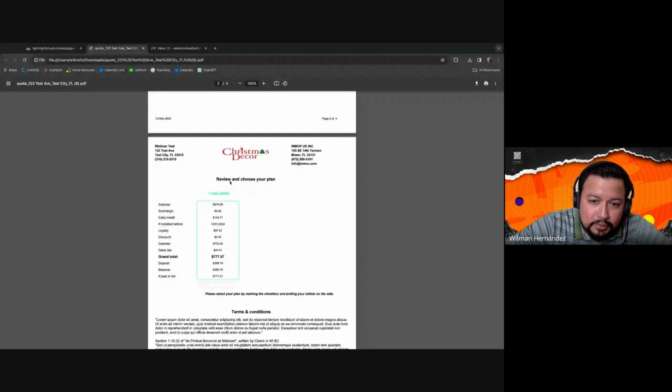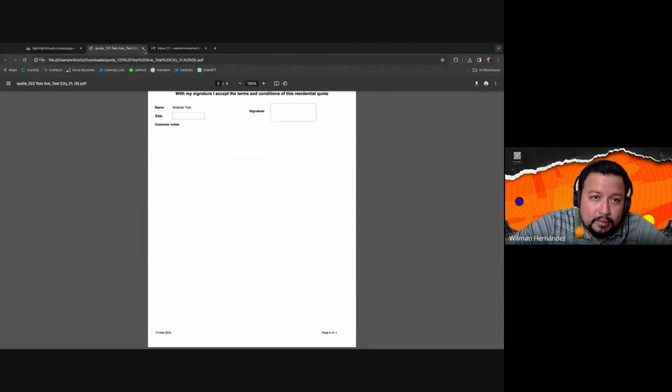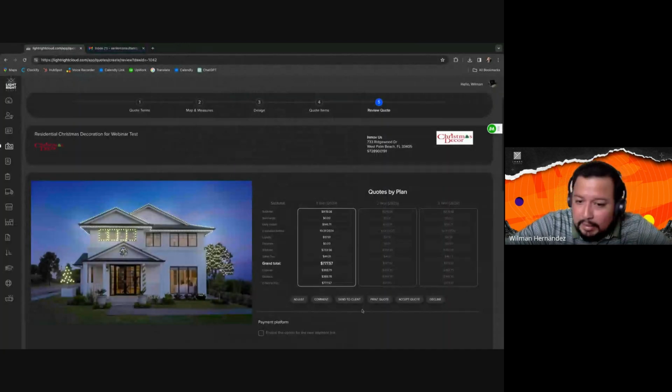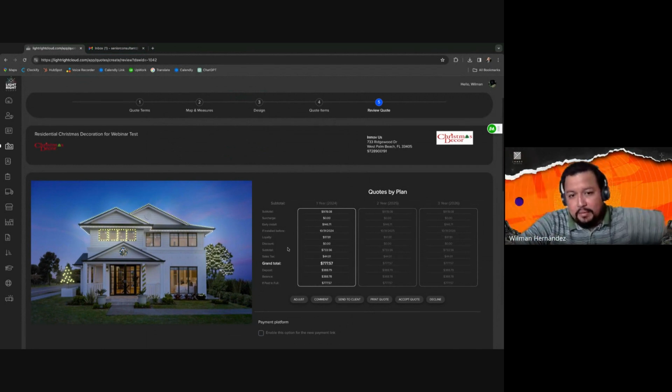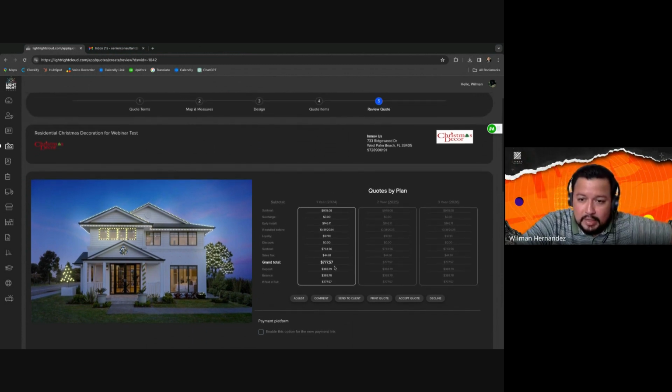It doesn't show year two and year three because those were hidden. So that's pretty much how that works. It's similar to when you send the quote via email. The customer will basically just see 1 year or 2 years, depending on what you decide, or the 3 years if you don't hide any of those, right? I'll show you how it looks when you send it.